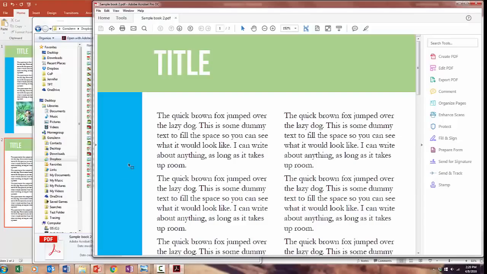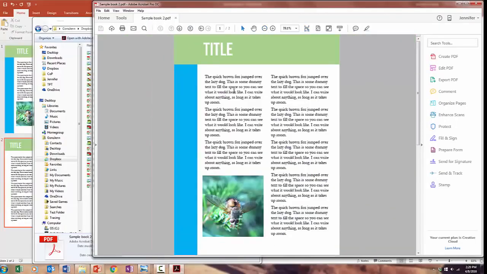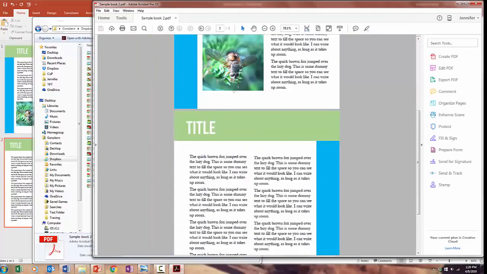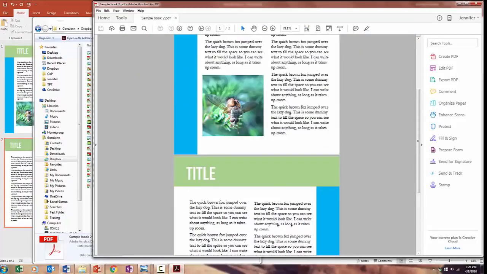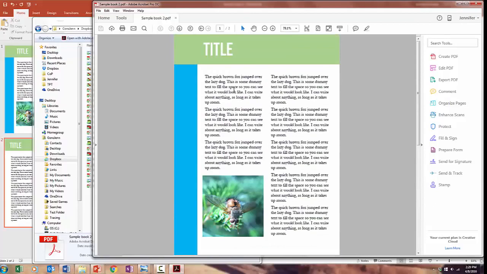So now, I've just opened the PDF. I'm going to just reduce the size a little bit. And now that is exactly the same thing I just created in PowerPoint, except now it's sort of like a little ebook. It's not the kind of ebook that you can read on a Kindle or a Nook. This is an ebook that is just a PDF ebook. So that is how you take a PowerPoint and turn it into an ebook.